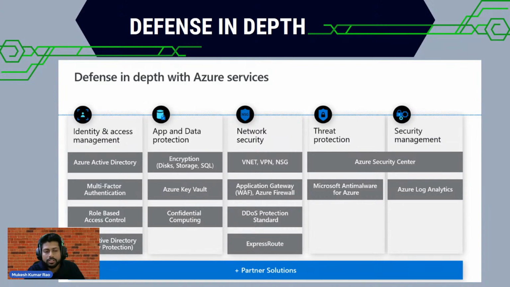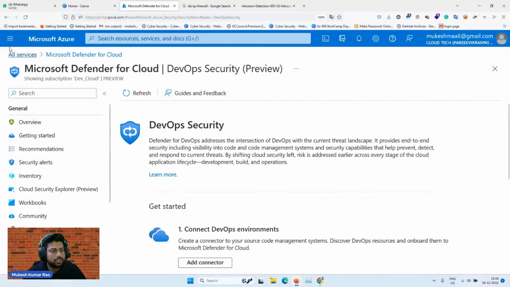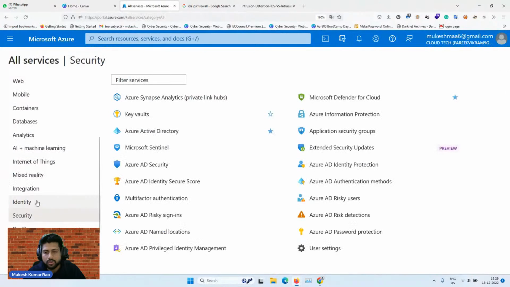Okay, but let's suppose we have to restrict some specific person from accessing another person's resource. That restriction you can give with the help of the IAM service. That comes under the identity service in Azure. There you can go to All services. Here you can click on Identity, just above Security.